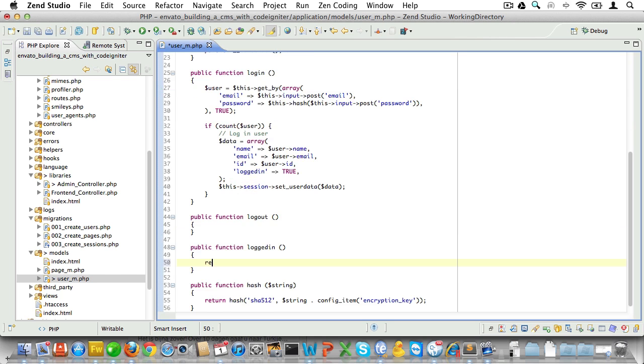Now that we know how a user is logged in, it's also easy to write the logged_in method that will perform the login check. All we have to do is return the session variable logged_in, and we'll just cast it as a boolean so it will return either true or false.